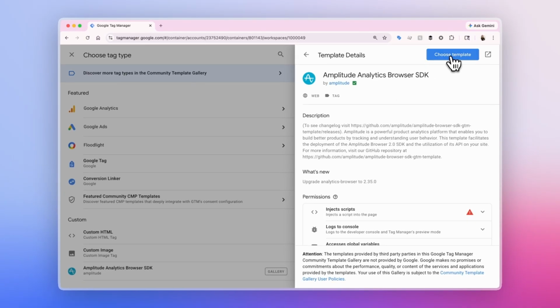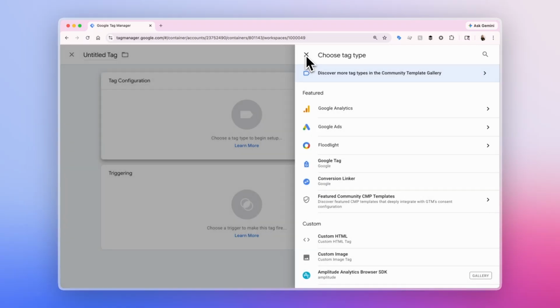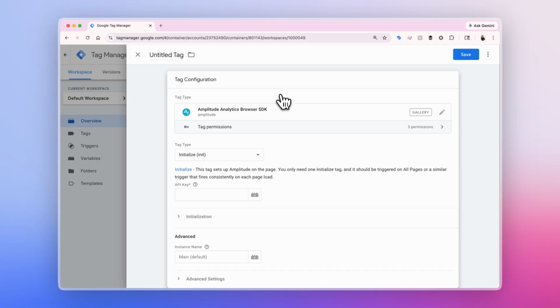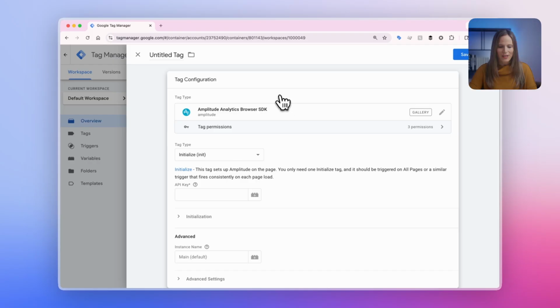You can choose Template. This will then go ahead and put it in your list of tag templates available for you to use. So I've already done that, so I don't need to do that this time, but that is the step you'll go through. So I'm going to go ahead and X out of there, and I'm just going to scroll and choose my Amplitude Analytics Browser SDK tag type.